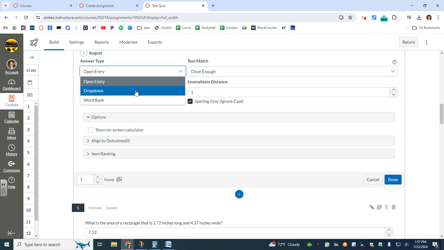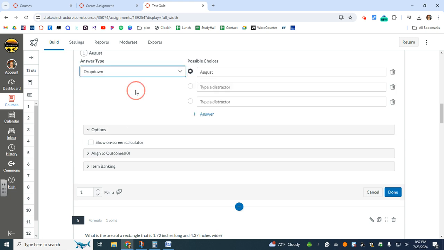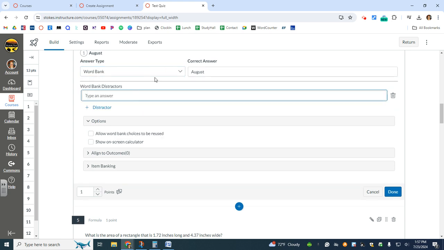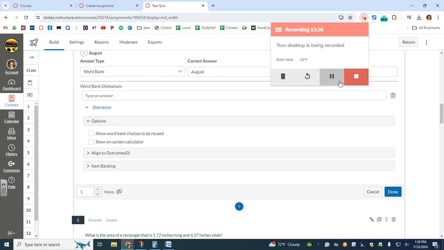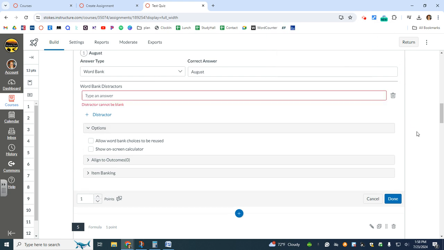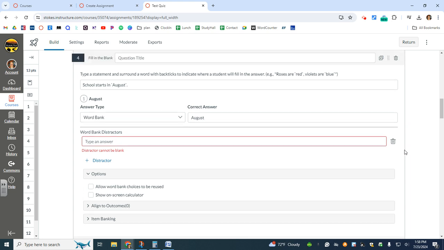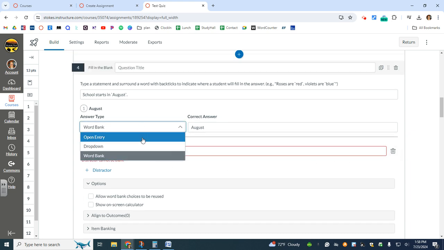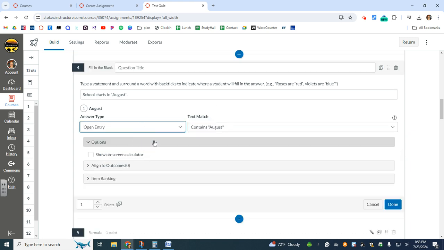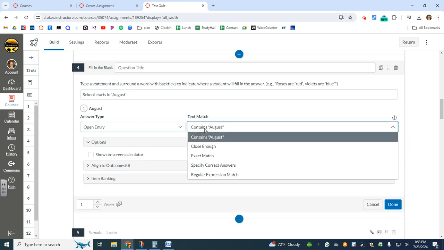You can also create a drop down if you want a couple of different options, kind of like a little mini multiple choice within the question. You can create a word bank. It's really good. There's a lot of different functions that you can create. There's lots of different options when you're working with fill in the blank. I prefer the open entry just to let the kids actually type things in.